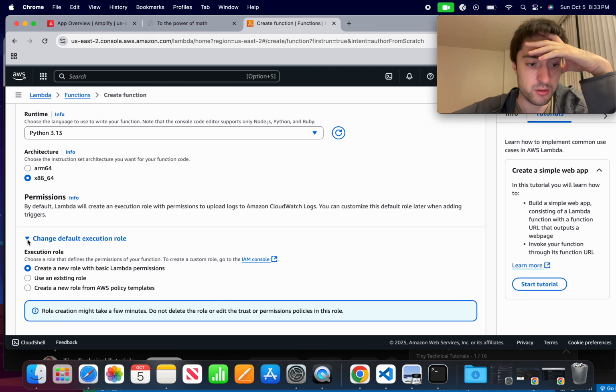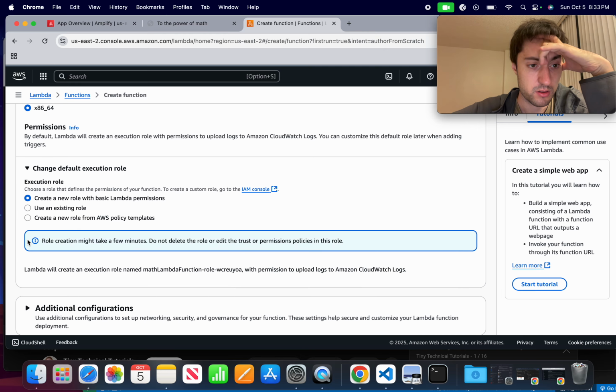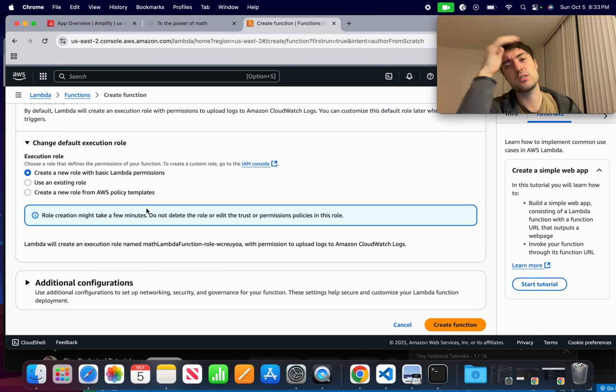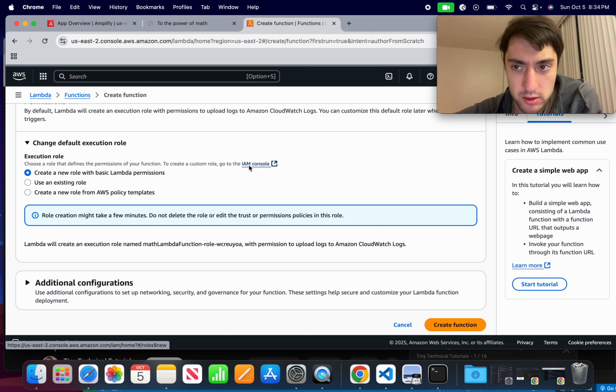Permissions. Do we need to do any of this? Create a new role. So one of the things that I'm confused about is with permissions, like what is a role? What are policies? What are all of these? And then I know that I have this IAM, which is, I know access management. I forget what the I is.